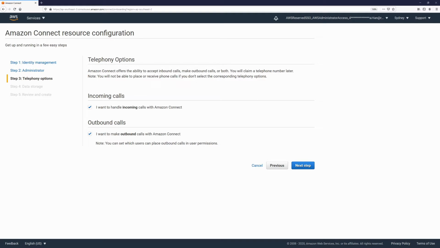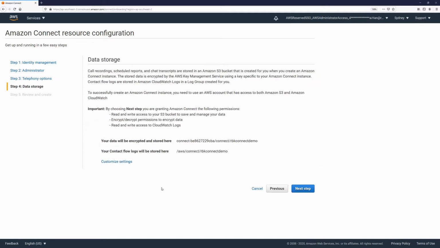Now Connect can be used for both inbound and outbound calls. That may seem a little bit silly, but for certain instances, you may not want to have inbound or you may not want to have outbound calls. So this is where you can specify that.